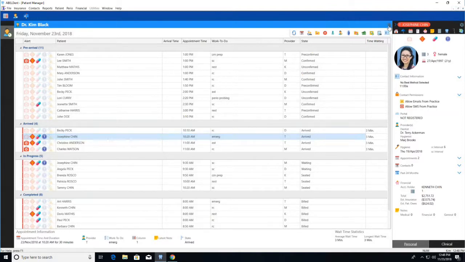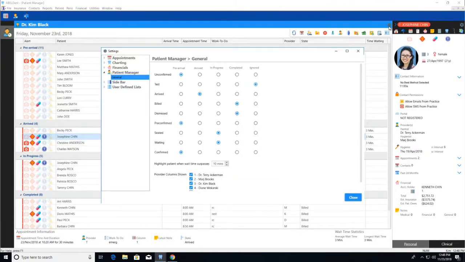So over here, we click this settings button, and note how the appointment states are all listed, including all of the custom states that you may have created for your practice. And then you can assign what category each state should be in. So you've got your pre-arrival, arrived, in progress, and complete, and also which appointment states you don't really want to show in the Patient Manager. So you can set those under the ignored category.